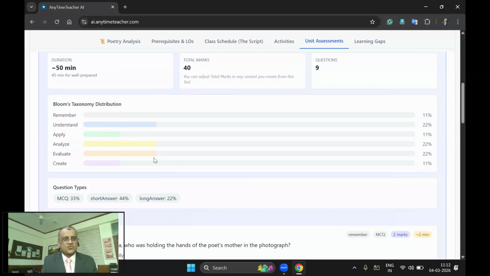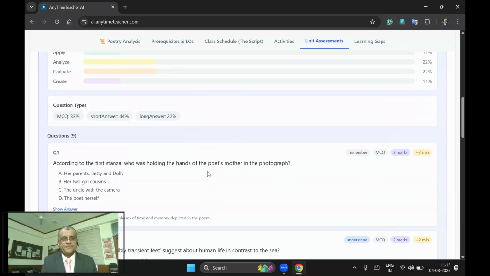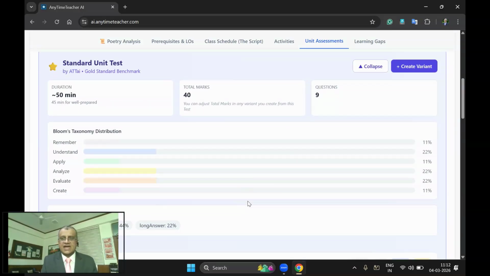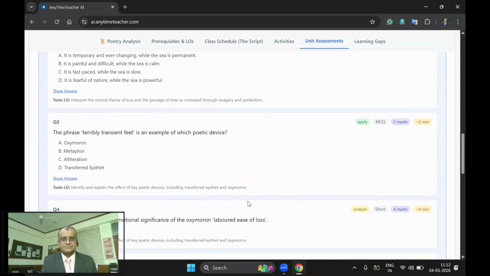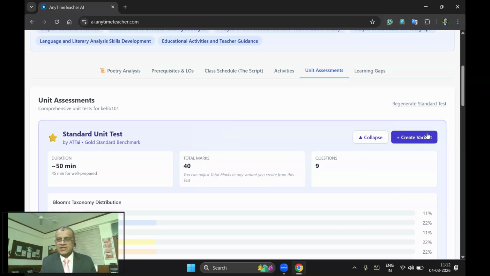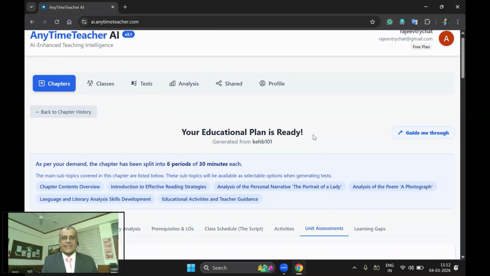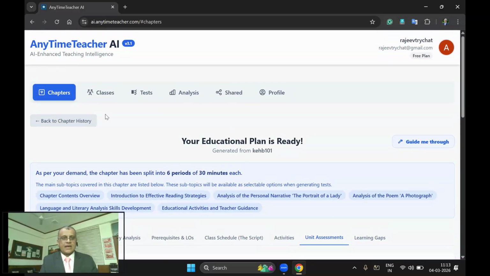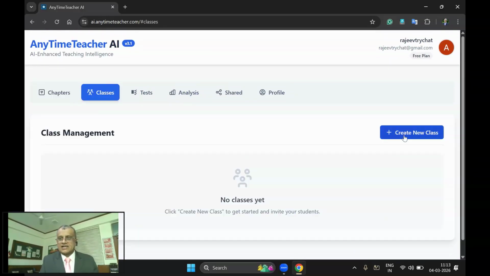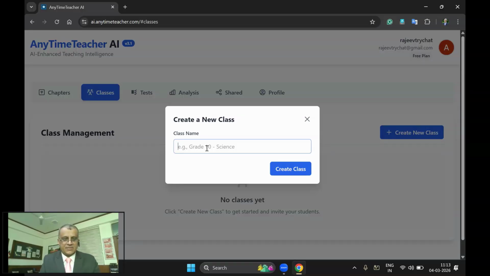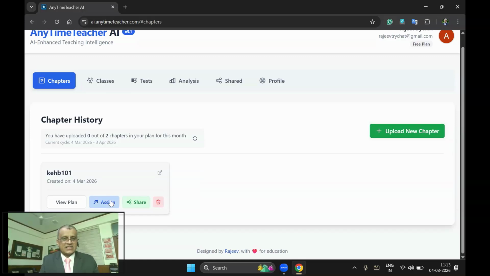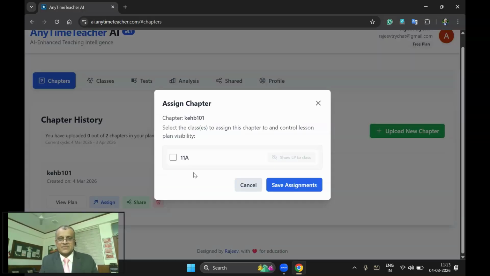It has mapped them to different levels of Bloom. You can use it as such, or you can create a variant of it using AI to help you. I will create a class and name it 11A, and I will assign this lesson plan to my class 11A.